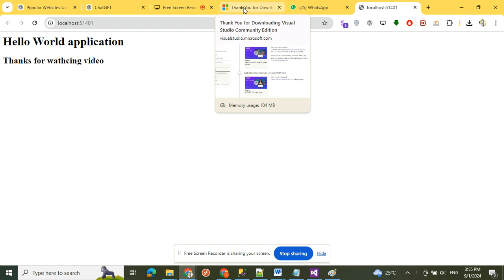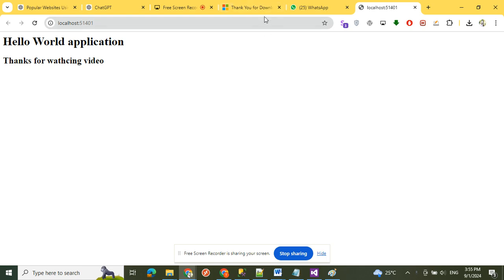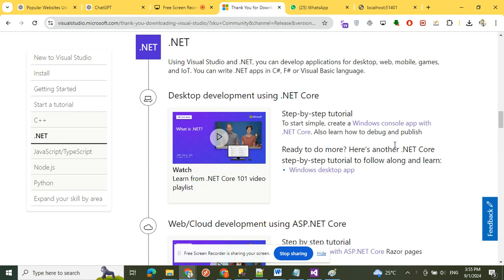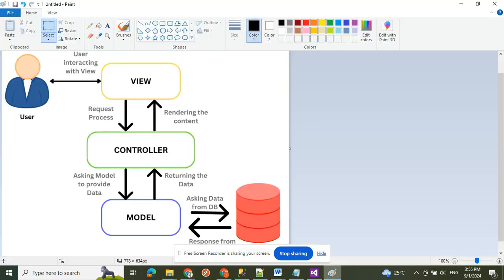Now let's talk about the MVC, that is the .NET MVC architecture. The MVC stands for Model View Controller, and it's a design pattern that separates an application into three main components. As you can see on my screen, I have created one diagram for you. It separates the three main components into the model.